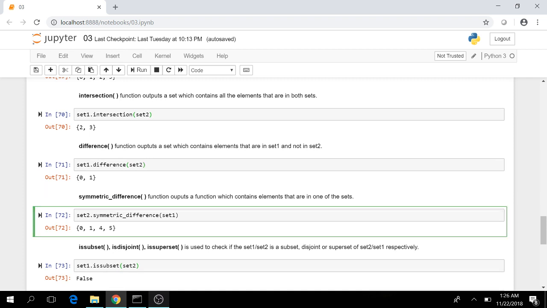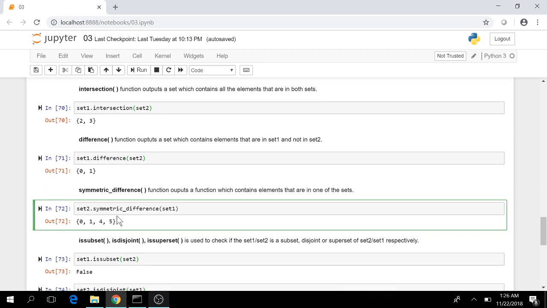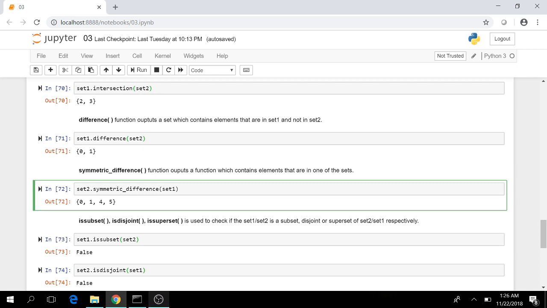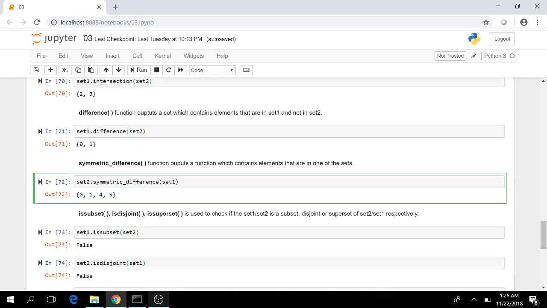Moving down, there is symmetric difference. Symmetric difference is going to return us those elements which are in one of the sets. It's going to output any of those elements that are in any one of those particular sets.